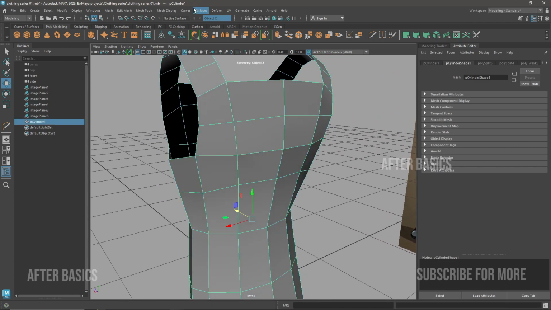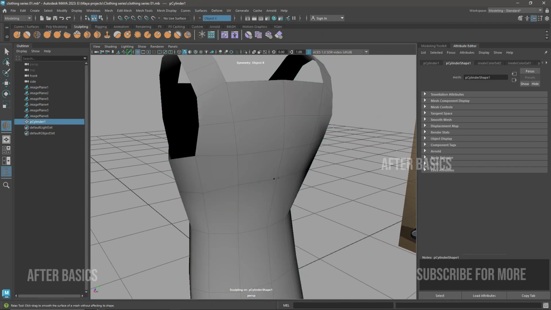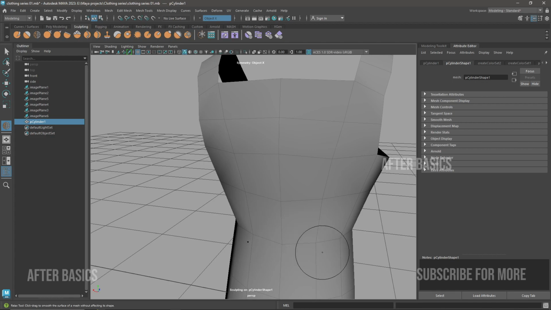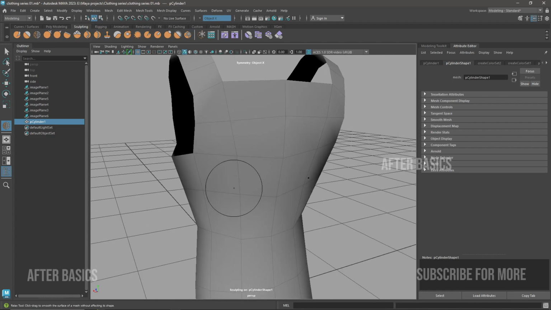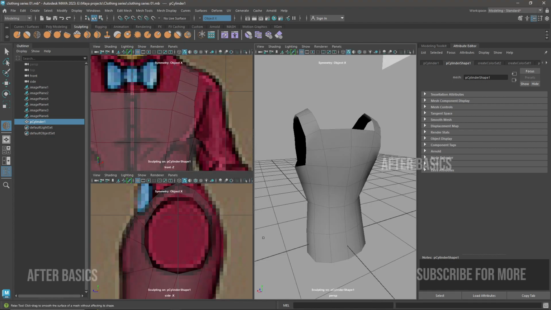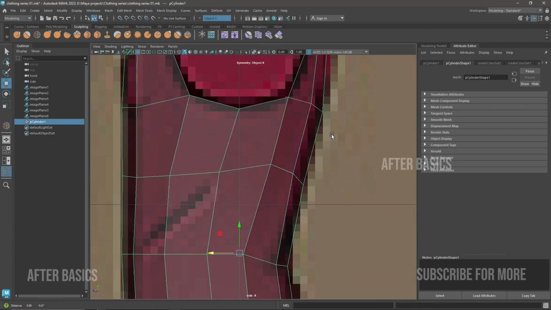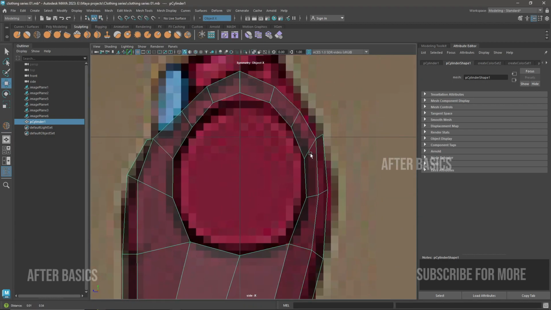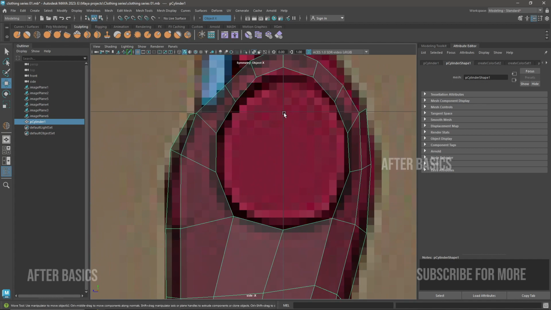Okay, like this. Then you can use the relax also. It will relax this back part. Don't relax it too much. Always check and compare all the changes you made. We don't want a bad topology or bad shape.